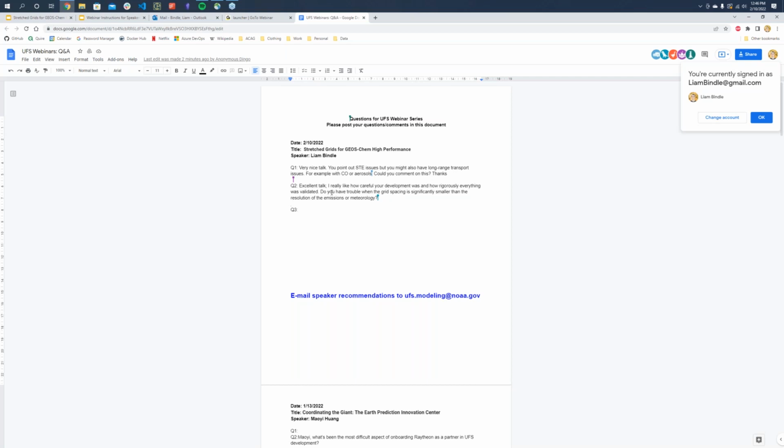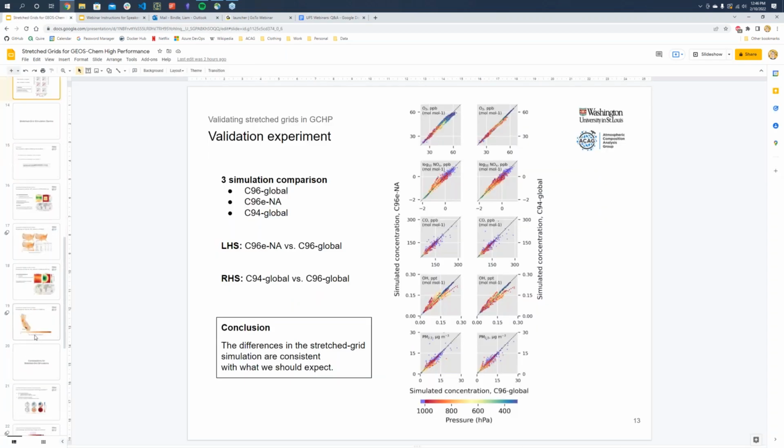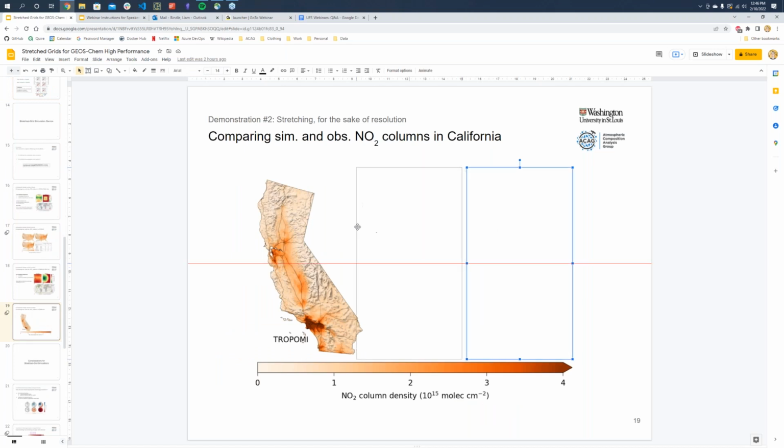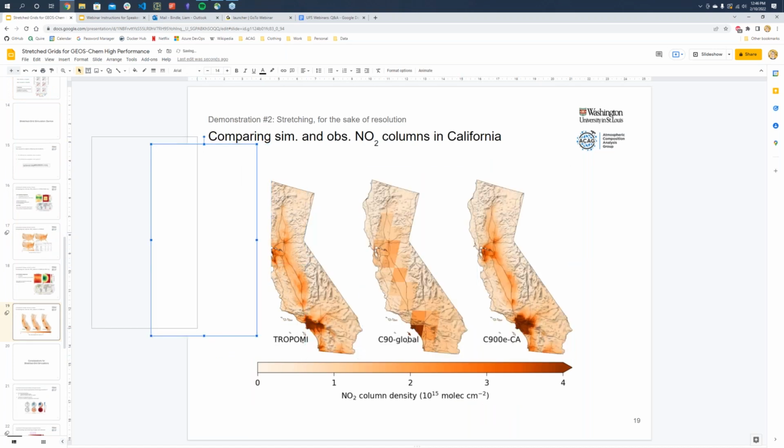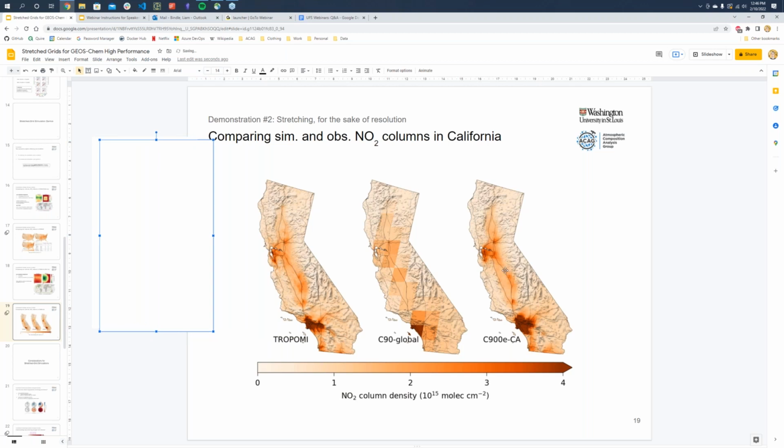For all of the experiments here, we used GEOS-FP meteorological fields, which have 25 kilometer resolution. And so in our simulations of California, where we were at about 10 or 11 kilometer resolution, we were interpolating met fields. And I believe that is one of the things that's causing this spilling over the northern boundary of the LA basin.